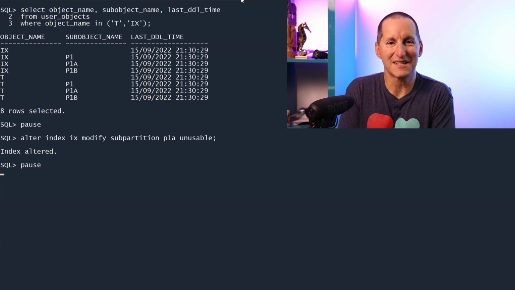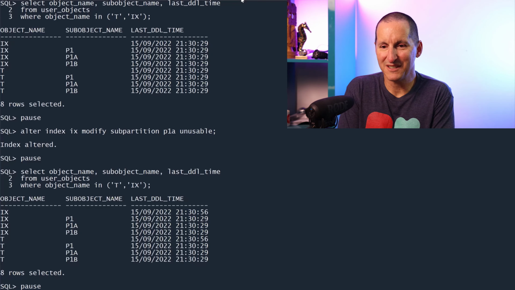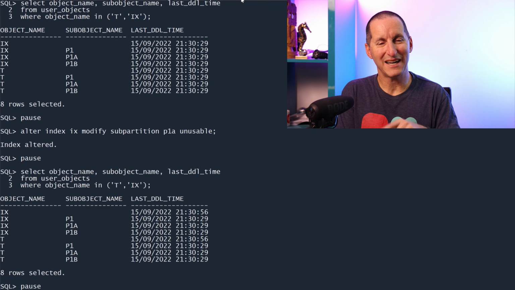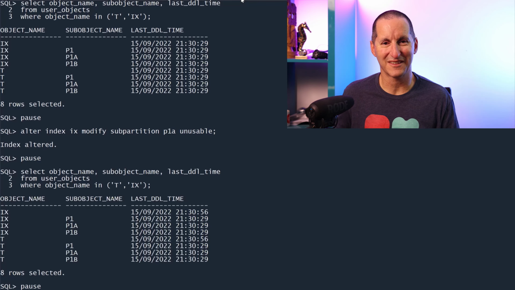Let's change one of the subpartitions of the index to be unusable. And if we have a look, what happened? The index at the highest level got tweaked. It's now 56 seconds past, as was the table, 56 seconds past. But the subpartition we actually tweaked has had no change to its DDL time. It is not registered at all. It's just the highest level index and table. The subpartition is blissfully unaware that you actually made it unusable.